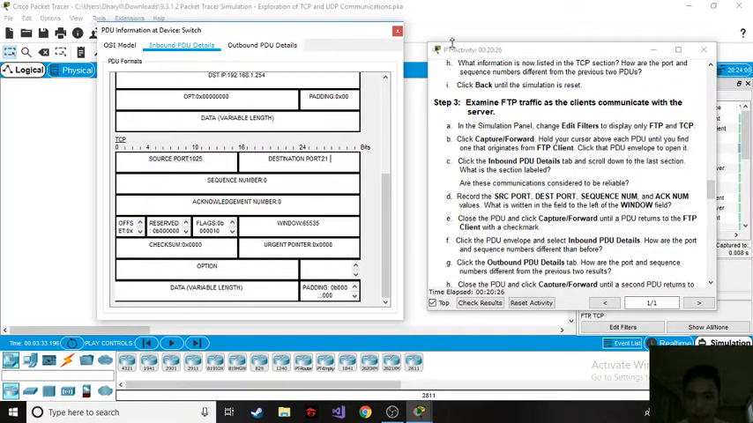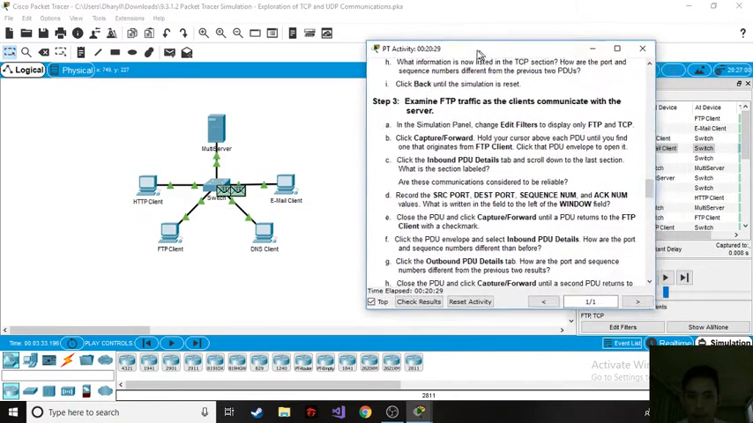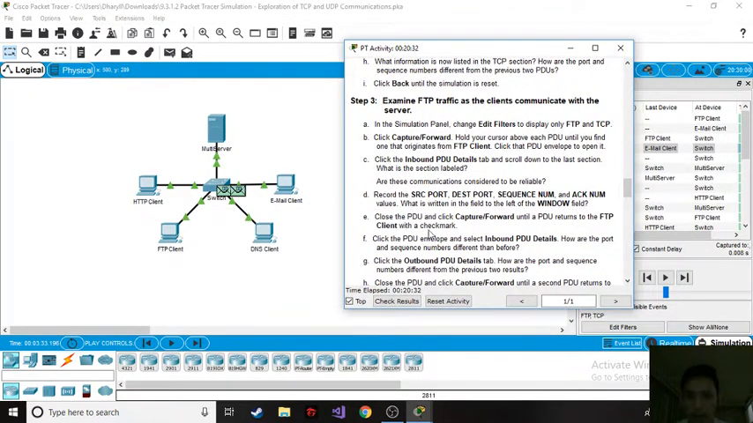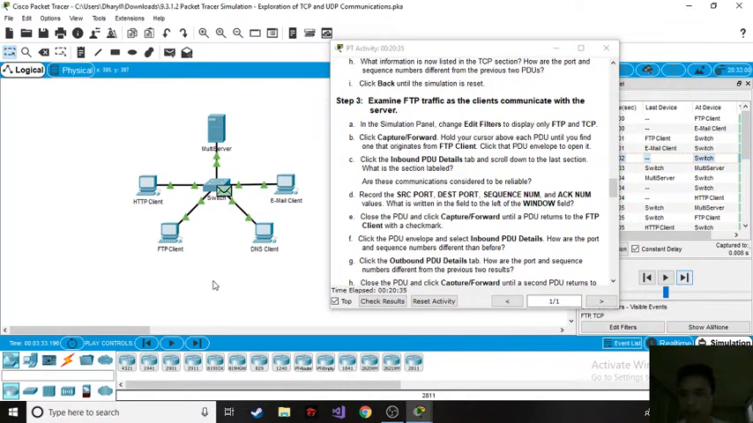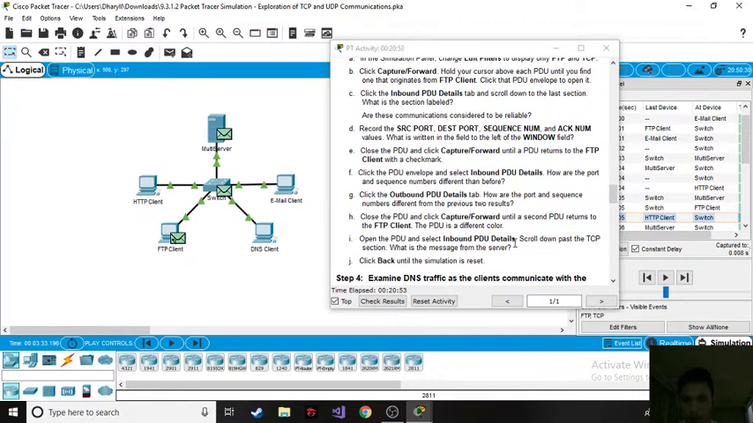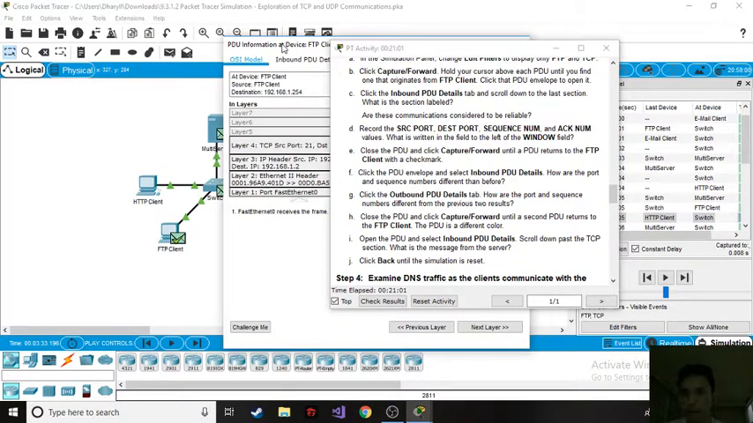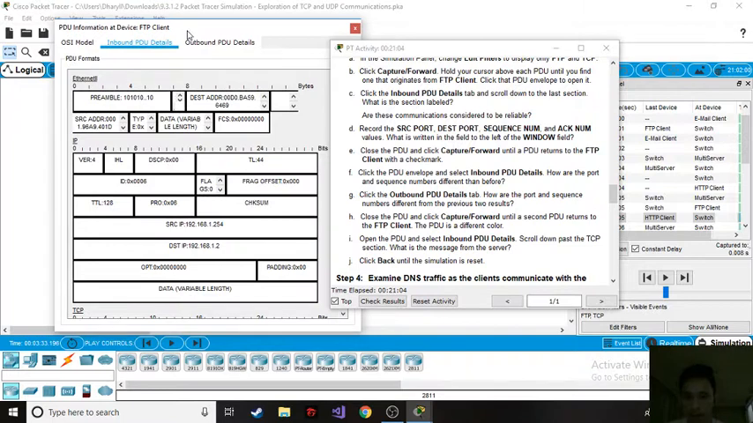So close the PDU and click capture forward until it returns to the FTP client with a check mark. So let's click capture forward until it returns here to the FTP client. Check again, then capture forward again, capture forward, and okay. Then next is click the PDU envelope and select inbound details. Then we're going to choose the inbound details.